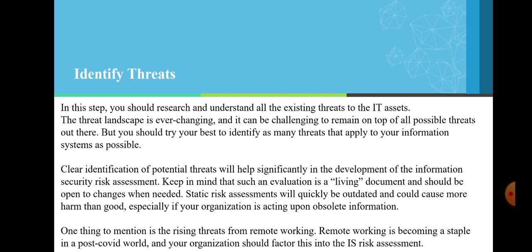One thing to mention is the rising threats from remote working. Remote working is becoming a staple in a post COVID world, and your organization should factor this into the IS risk assessment.